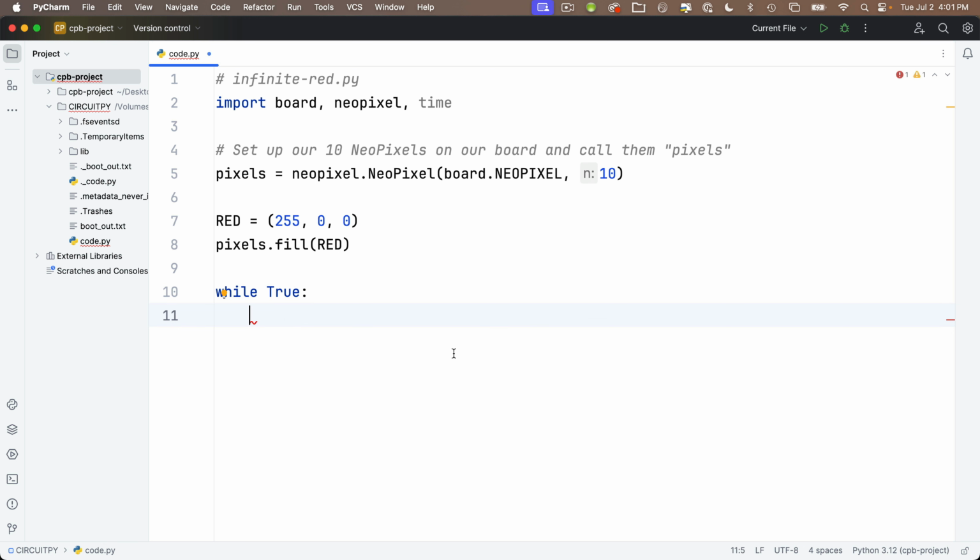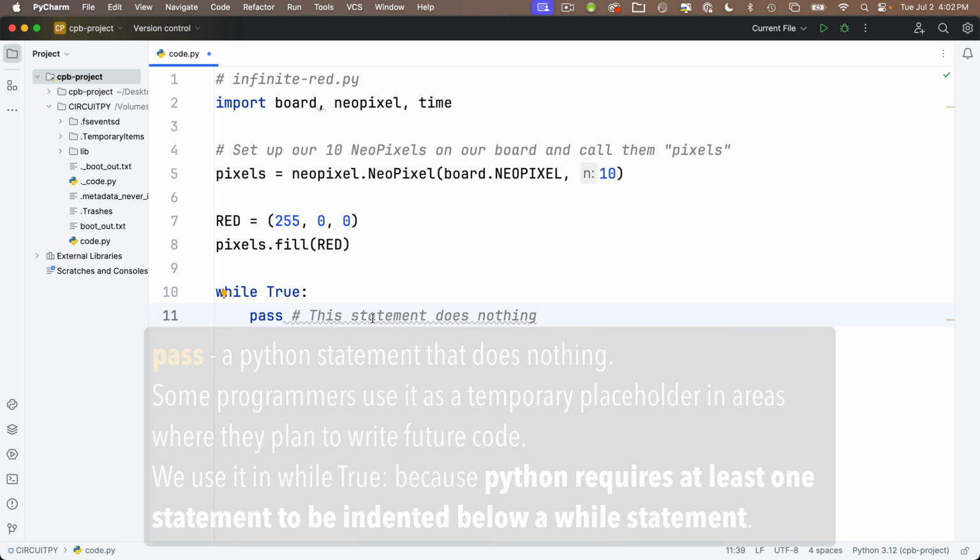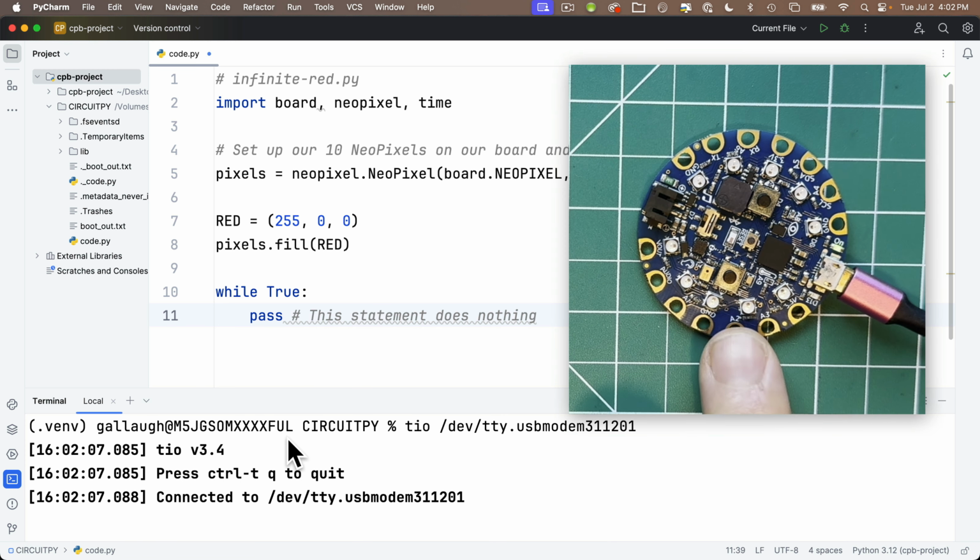Now, normally what while True does is it will continually execute all the statements indented below it. Well, what statement do we want below this? Well, we don't really want it to do anything. We've already said pixels.fill red. That turns the lights on, so we don't need to do that again. So we can put in a statement that does nothing. That's the statement pass. P-A-S-S, all lowercase. Now let's open the PyCharm terminal and launch it. Save our work. It might take a second or two.